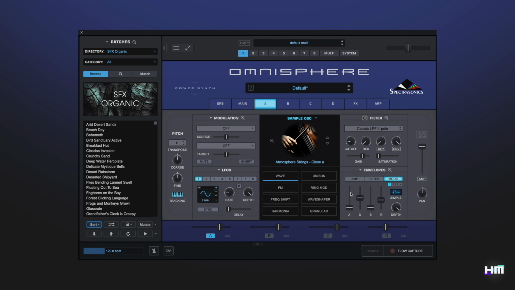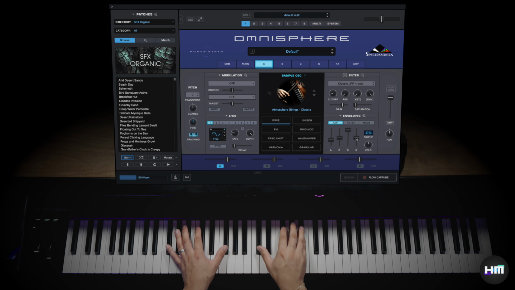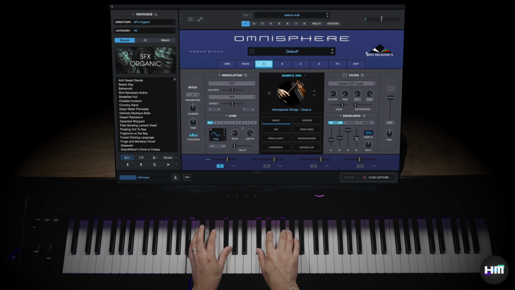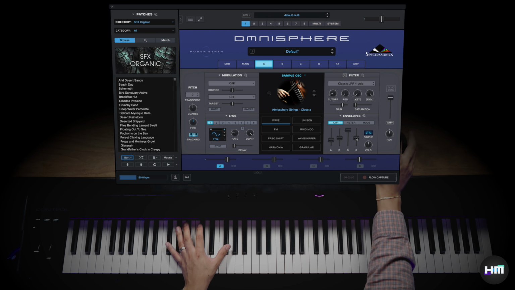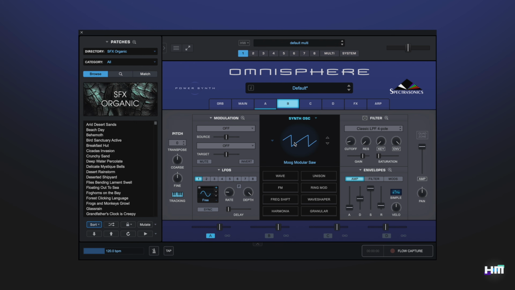Then I'm going to mess with the amplitude and give it a longer attack so that it sounds like a string easing in. Maybe a little slower. Then I want to give it some release. That sounds fine. Maybe a little bit less.